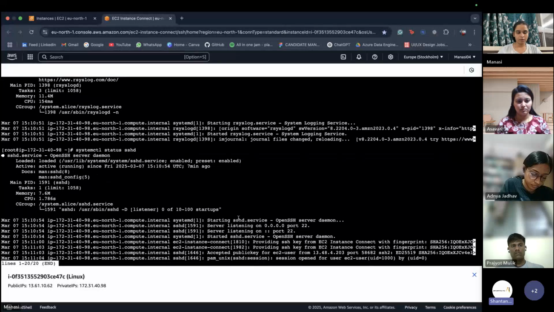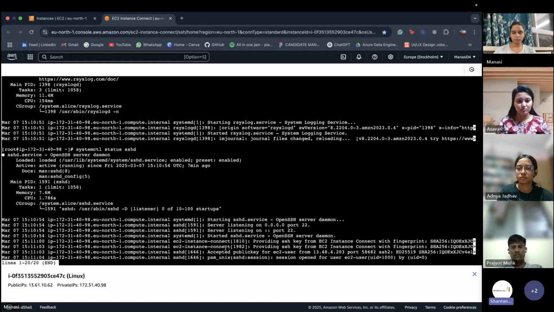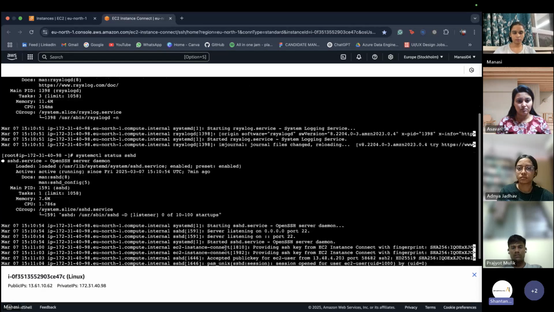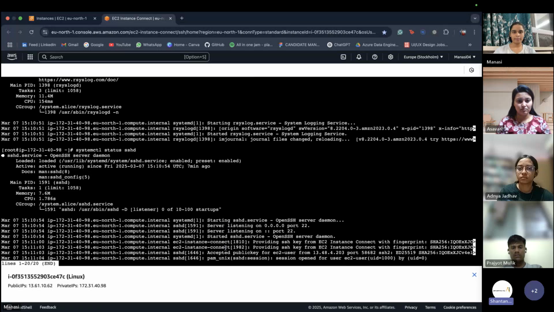So there is a timestamp, there is an IP address, the complete IP address along with which availability zone, which region, and what compute has been used. As we are using AWS, that's why we are getting a lot of information. Otherwise, there would be just the public IP address. Then it is giving me starting sshd daemon service, then server listening on port 22 with this IP address. Then it has been providing the SSH key.